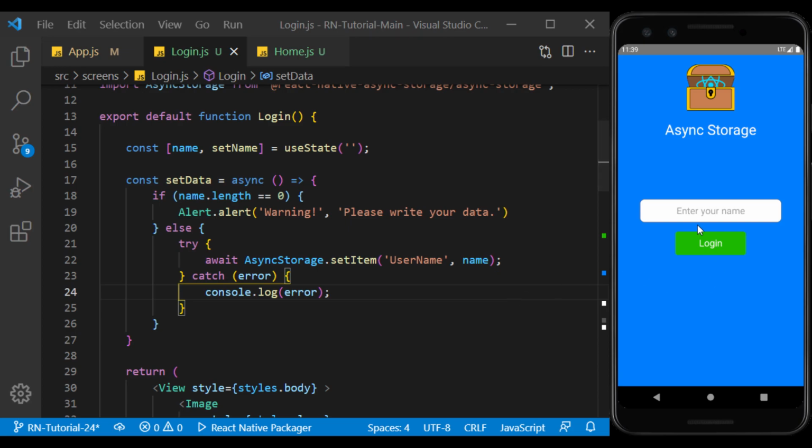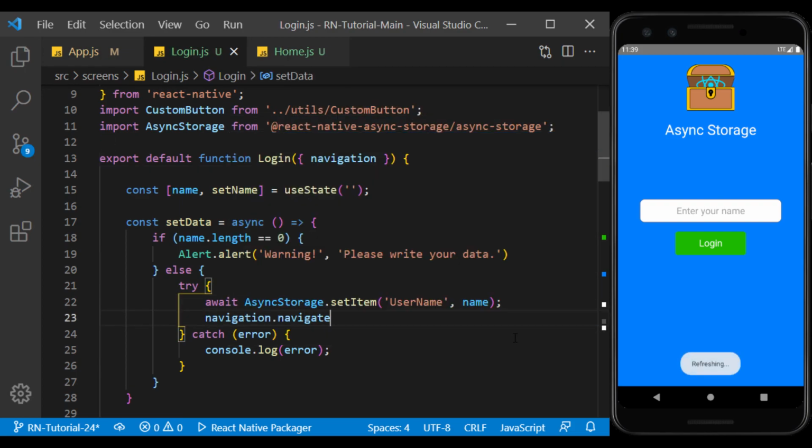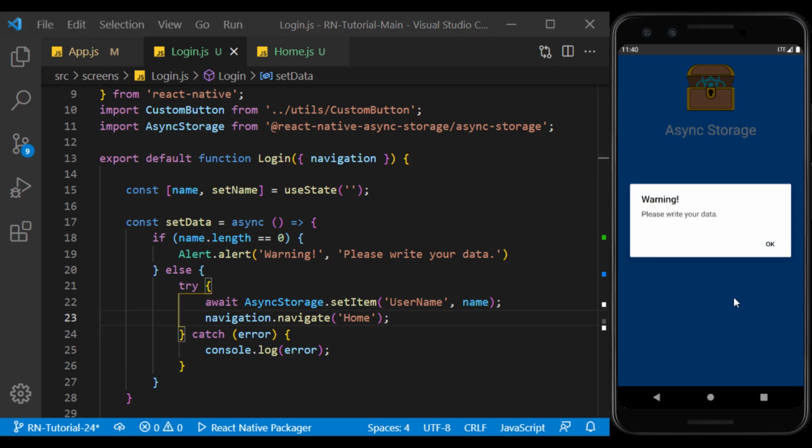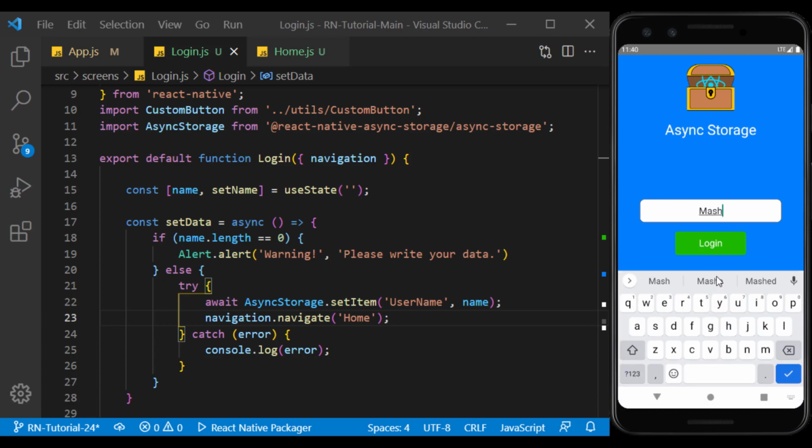Now we want to redirect the user to the home screen after saving the name. So we use navigation for this. With a blank value, the user receives a warning. And after entering the name, it will be redirected to the home screen.